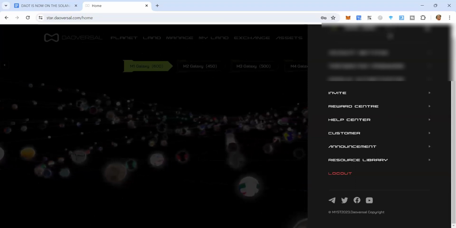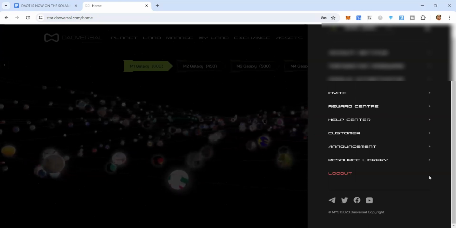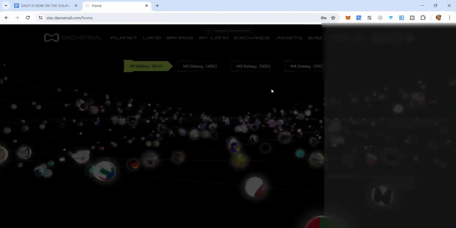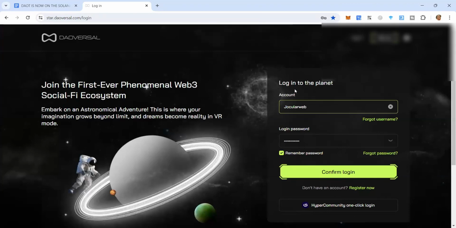And now going forward, you just need to log in directly in Daoversal. So you log in directly in Daoversal. So if I log out, yes. And if you just bear with me while I do this. So now you just go just here. You just put in that there, put in your password, and that's it. You are done and dusted.